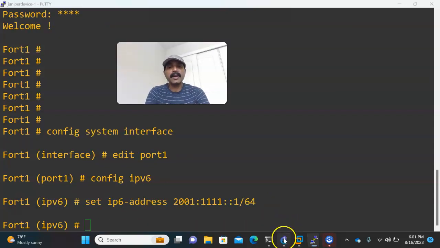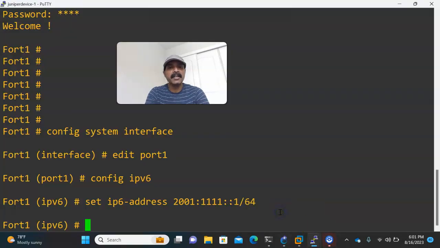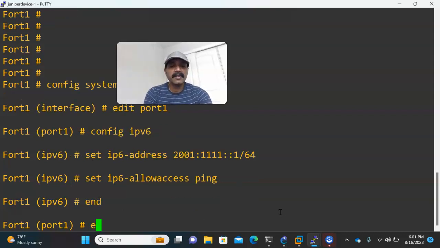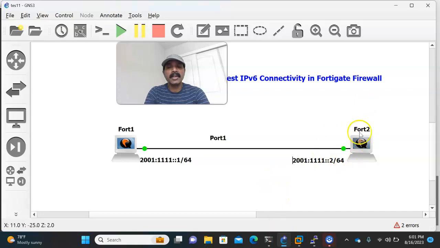Then I have to allow the ping access. I'm going to check the ping connectivity, the IPv6 connectivity, between this firewall 1 and 2. So the command is set ip6-allowaccess ping. Now just save the configuration, and the similar command I'm going to assign on firewall 2 also.